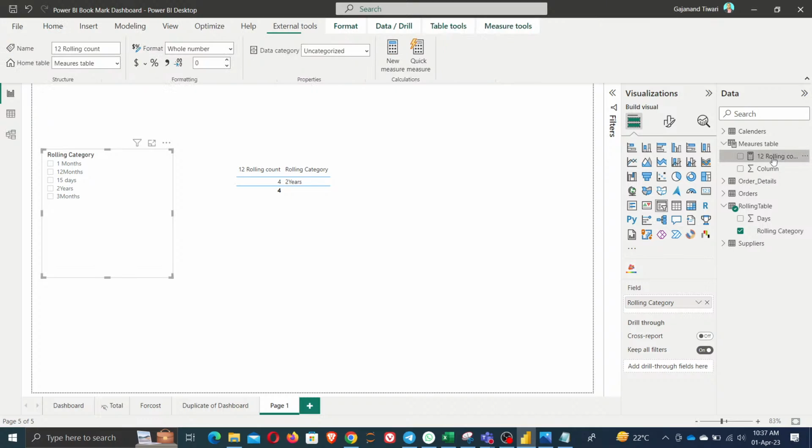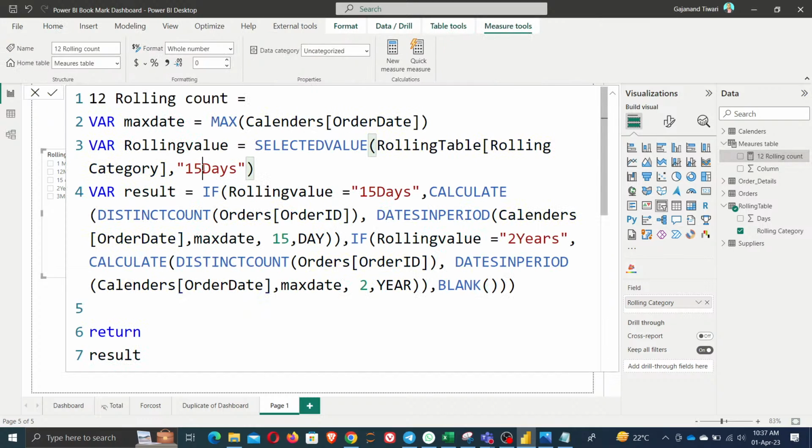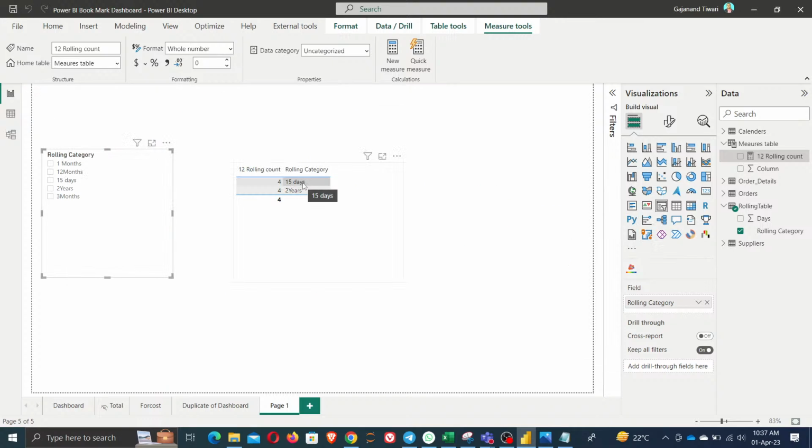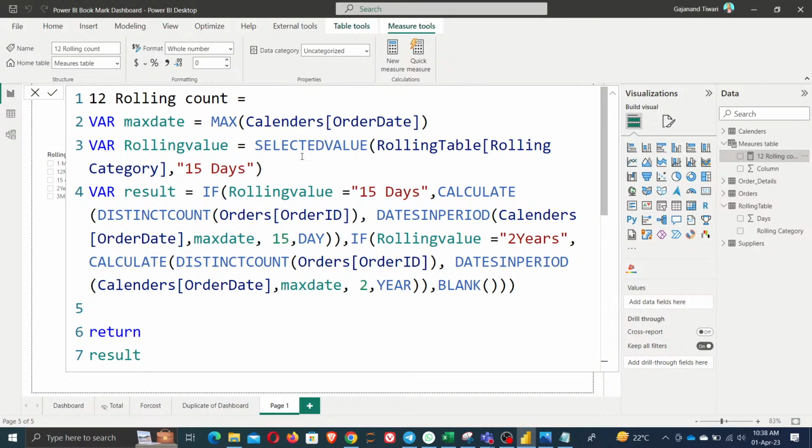15 days, 2 years, and then we have the value that shouldn't come like this. Max. What is the date that is coming? Let me check the date. What date is coming? Maybe max doesn't work.